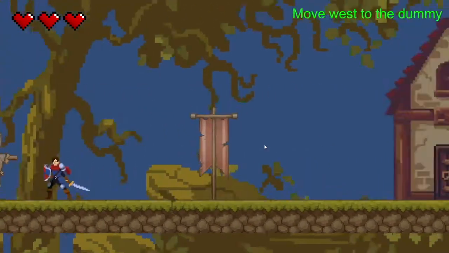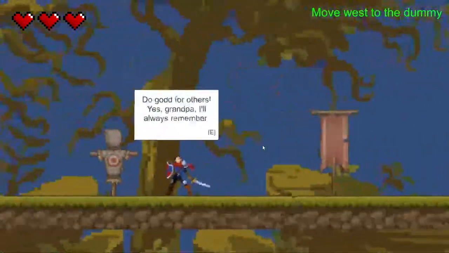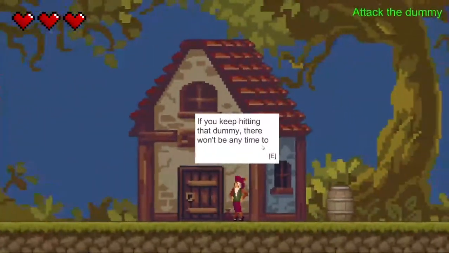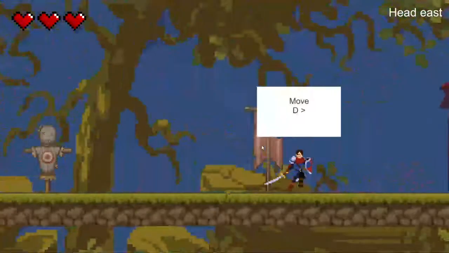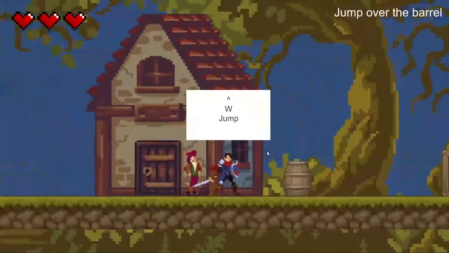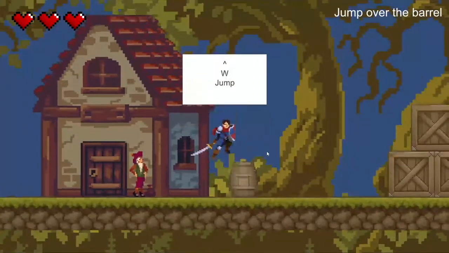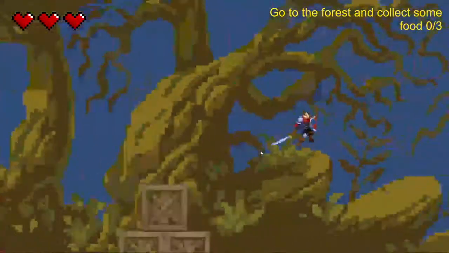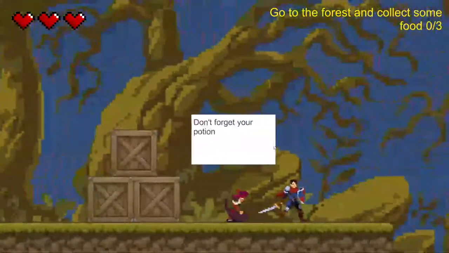Marvelous. At least there's some precious feeling of just jump over it. Okay, it's the jump. All right, be careful out there. Let me go. Crazy old man.